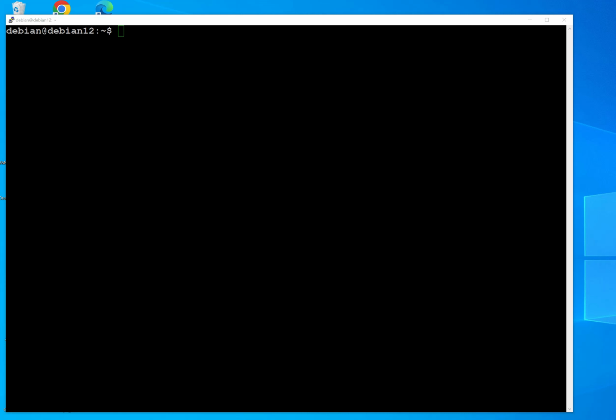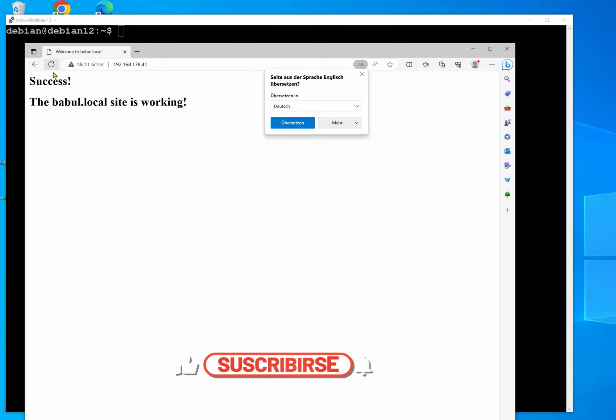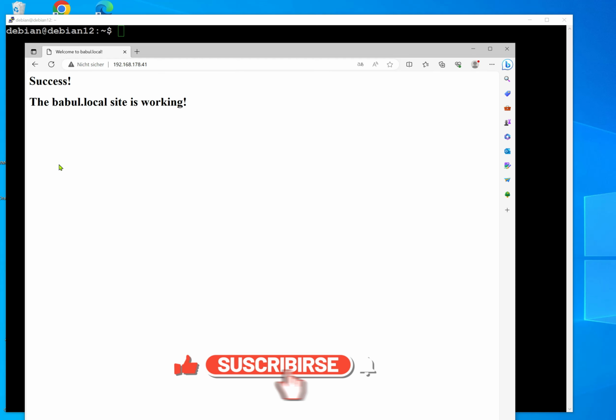So now I'm opening my web browser again. So if I refresh the web browser, it should show my own configured page. So here it is. The Apache web server is working.